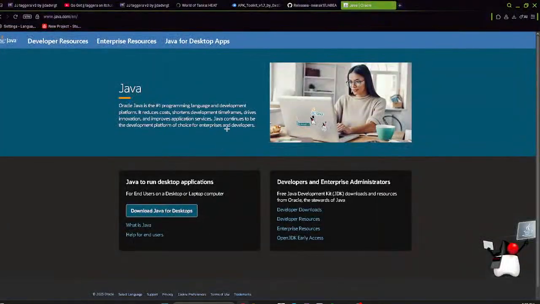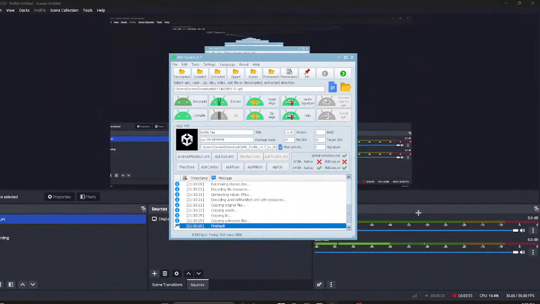I'm not going to teach you how to install it because I don't want to mess up my stuff, but just download it. It's easy, it's free. You just need it for some modding stuff, and it's a regular thing that a lot of people use.